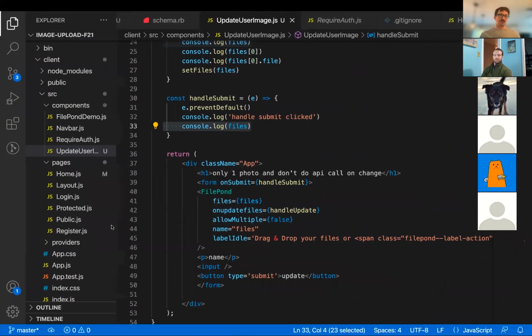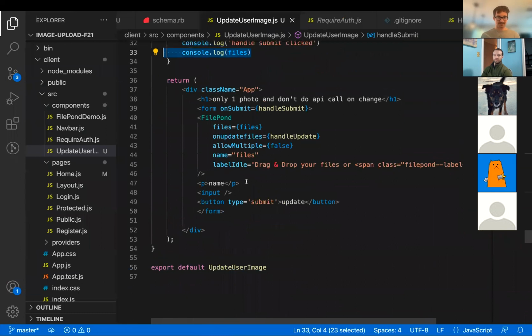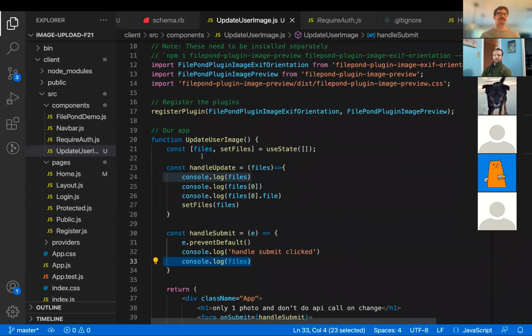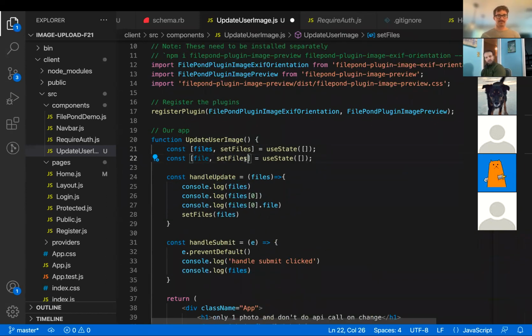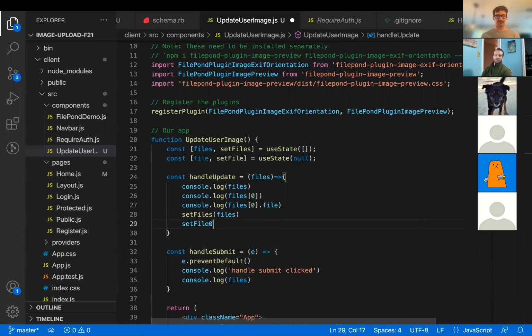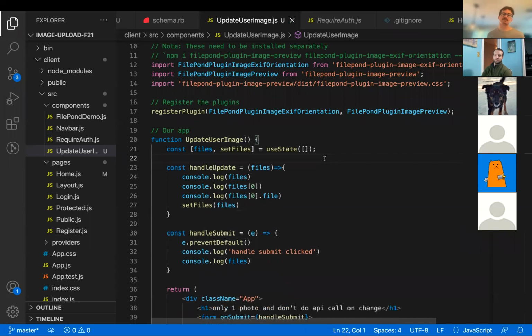If I knew this was just going to be... well, actually, no, I'll leave it like this, just so it plays well with files. I could maybe have a single file state, that be an object, or have that be null by default, and then set file. I don't know, I think that's kind of overkill. So I'll just leave it how I have it.